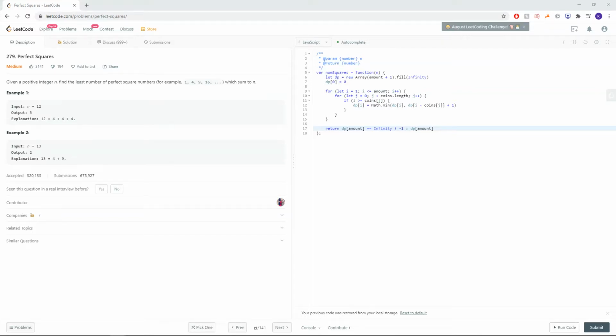Hi everyone, today we'll be taking a look at question 279 on LeetCode called perfect squares. So the idea is, given a positive integer n, we want to find the least number of perfect square numbers which sum up to n. So in the example of 12, the least number is 3, using 4, 4, and 4.